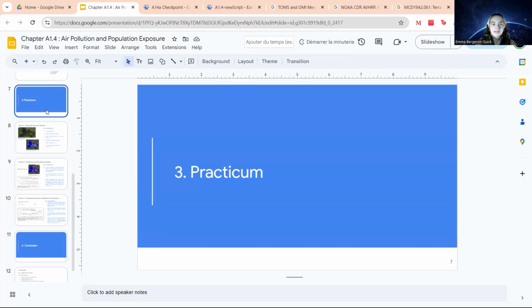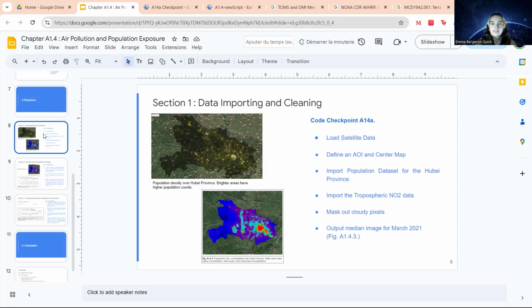So welcome to practice. We're going to go through section 1 for this first video. It's really about data importing and cleaning. We're going to load the satellite data, define an area of interest, center the map, import our population data sets, look at different data sets for population for the Hubei province, import the tropospheric NO2 data, and mask out the cloudy pixels because that is not useful when you're trying to look at air quality. We're going to output a median image from March 2021. This is the population density, and then this is our last image. So these are the results we should be getting today.